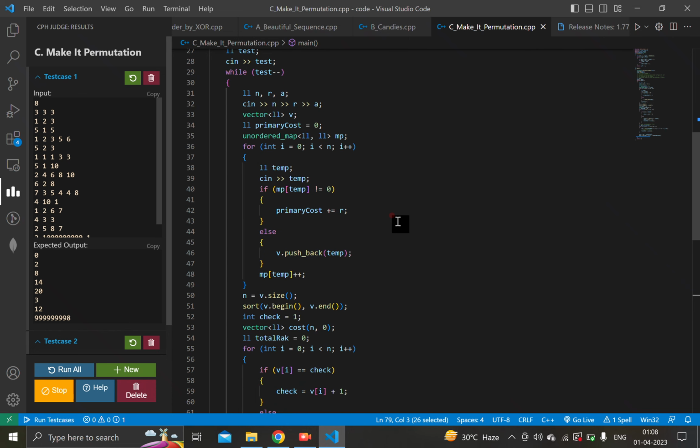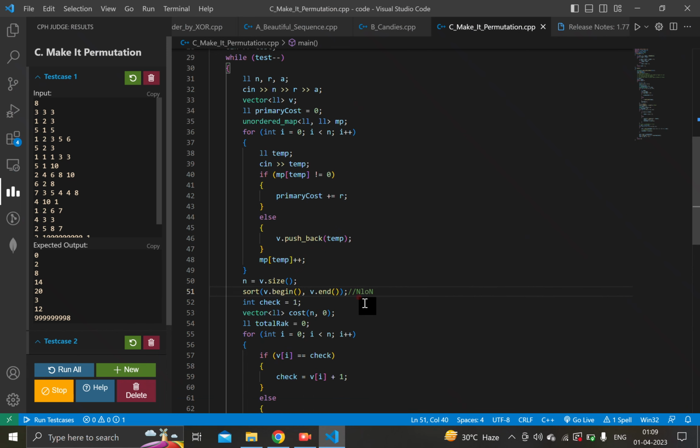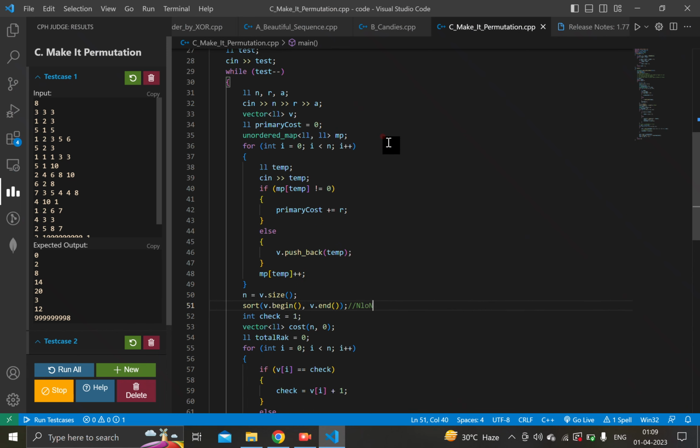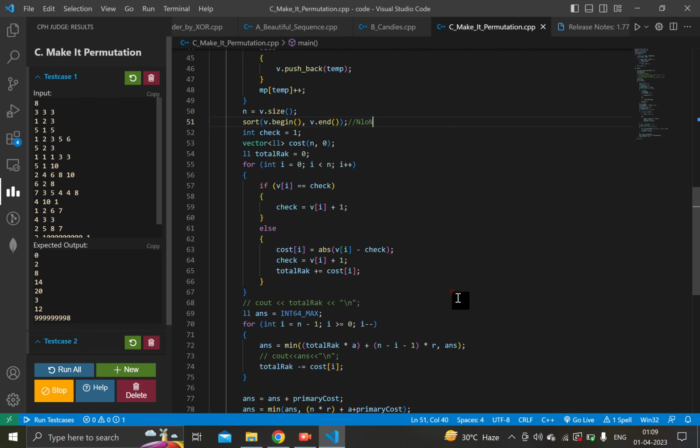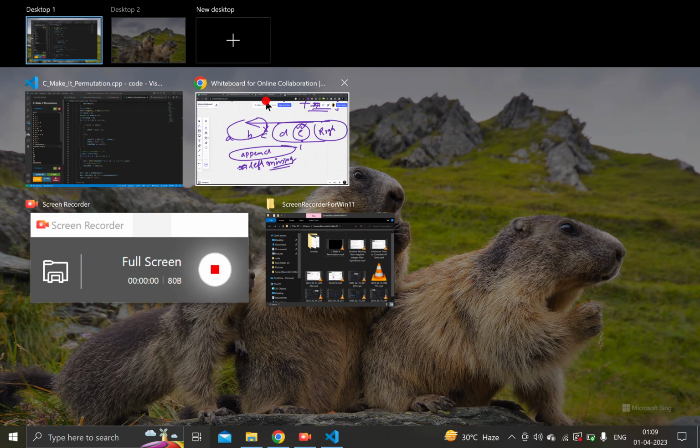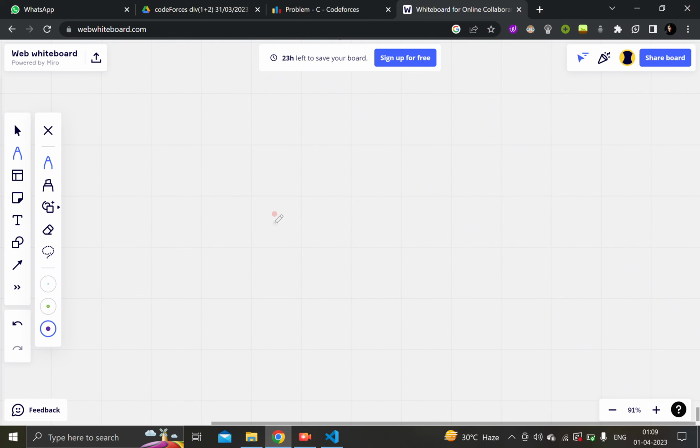If we talk about the time complexity of the code, we are performing a sorting here which will be equal to what? N log n, and the map will store in O of 1 only. So the complexity will be what? The complexity will be t into n into log n, and so this was the complexity. If I have to write here, the complexity of this code will be what?